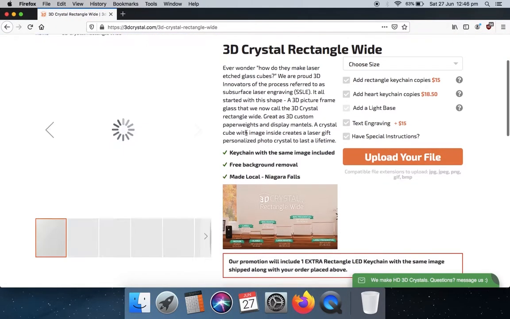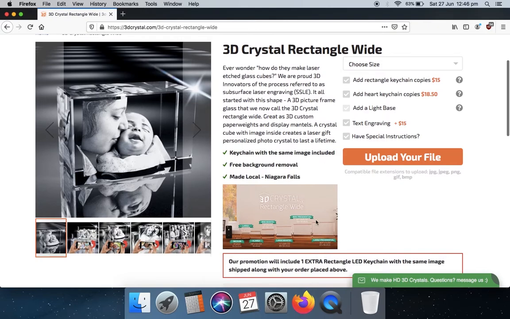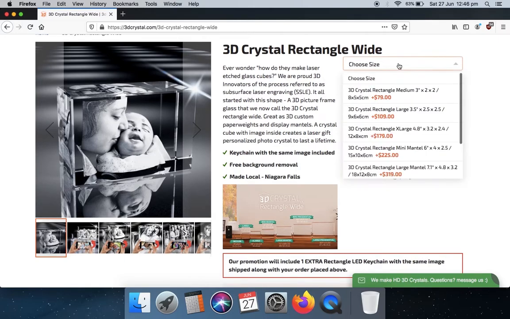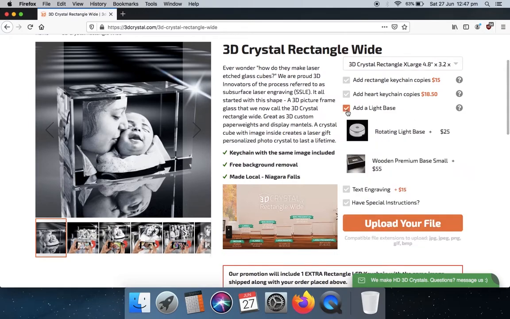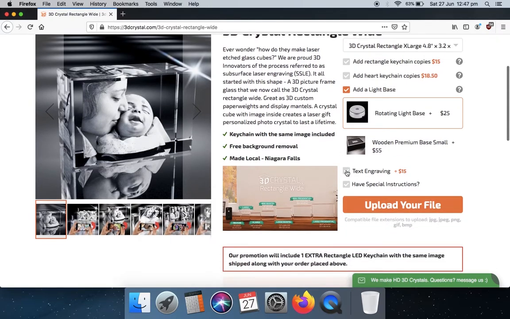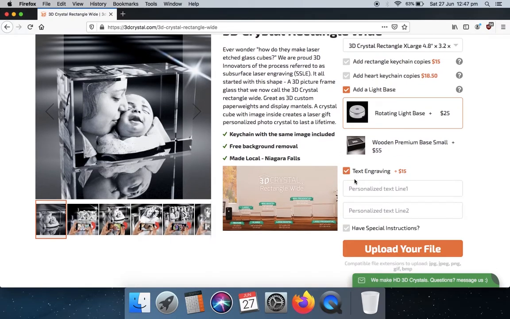And I can see here a description about the crystal, as well as an image which shows all of the different sizes which are offered. I'm going to press choose size, and I'm going to get the 3D crystal rectangle extra large. I'd also like to add a light base, and I would like the rotating light base. And I would also like to add a text engraving to my crystal. I'd like the text engraving to say I love you, so I'm just going to type that in.